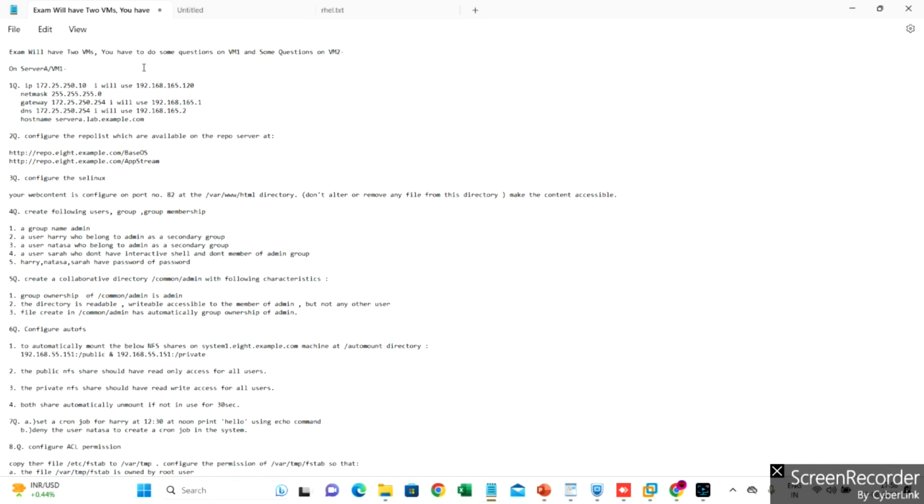Just we are going to configure the networking. It means we are going to set IP, netmask, gateway, DNS, and hostname. In your exam, your IP may look different, but here I am using my private area network. I just use the IP 192.168.165.120 in place of this IP, and in place of this gateway I use my default gateway, and in place of DNS I will use my DNS, but the hostname we configure is the exact hostname.